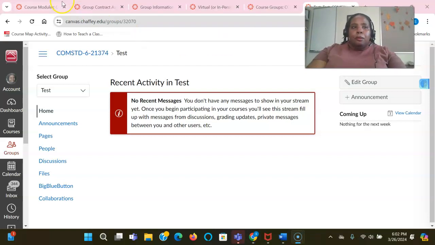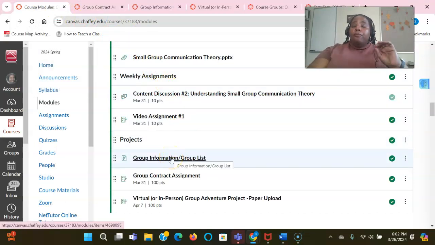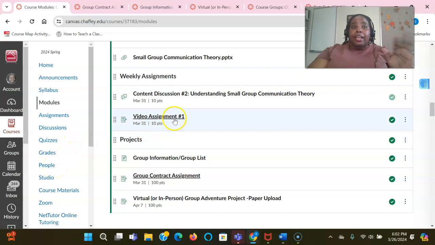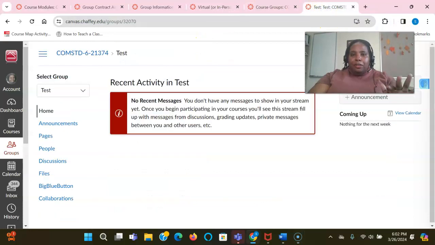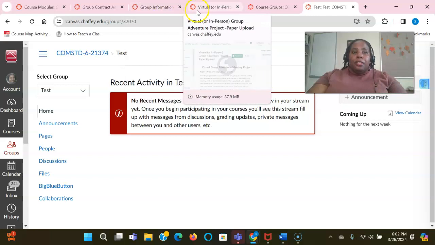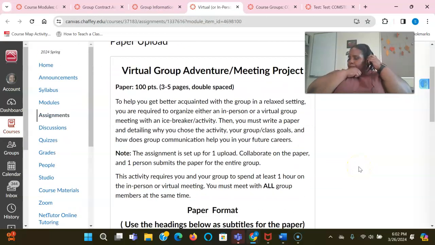So just to backtrack here, you have the modules. You first find where you are, where your group members are, and you can go to the People tab to find your group page. I created a group page, or a test page, right here just to show you what that looks like. And then once you do that, you want to get started on the actual project.